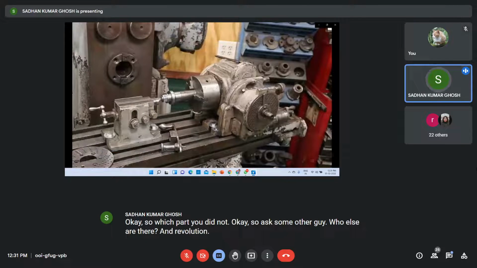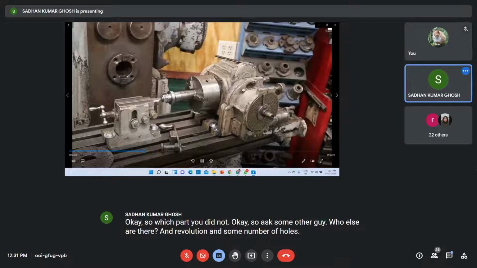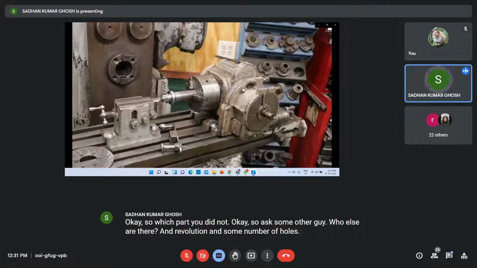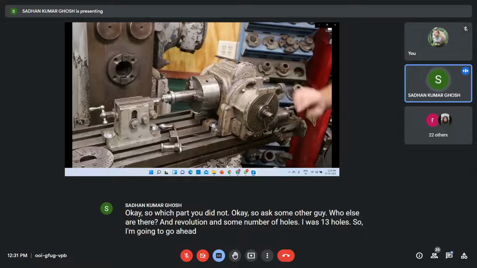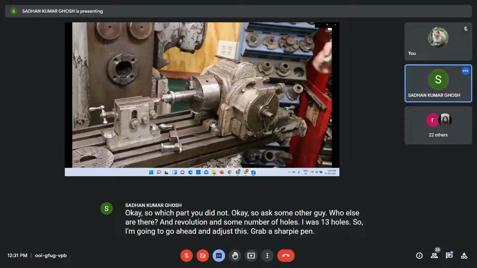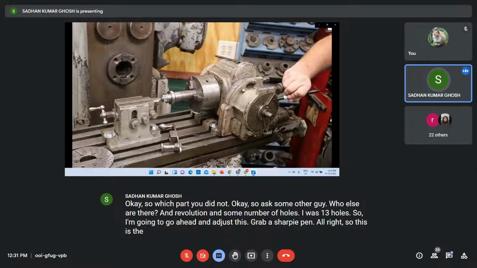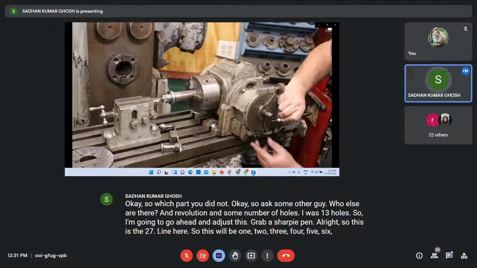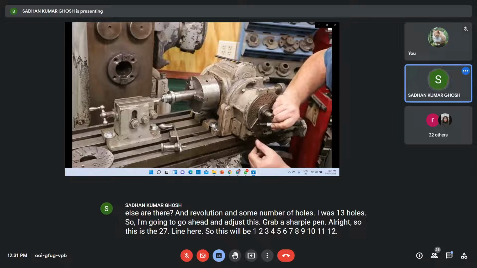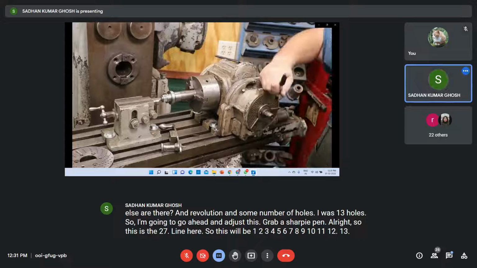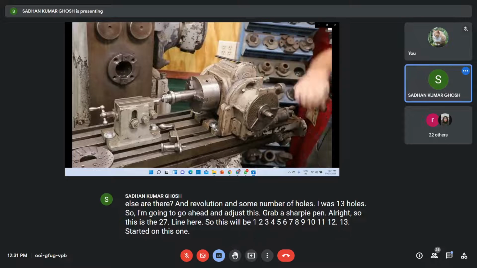Revolution and some number of holes. It's 13 holes. So I'm going to go ahead and adjust this. Grab a Sharpie pen. Alright, so this is the 27 line here. So this will be 1, 2, 3, 4, 5, 6, 7, 8, 9, 10, 11, 12, 13. We started on this one.